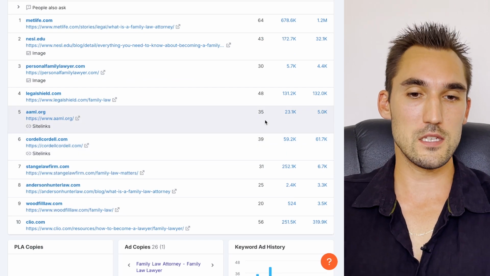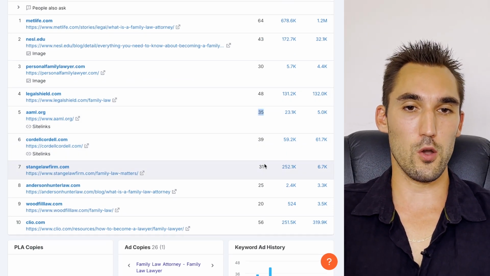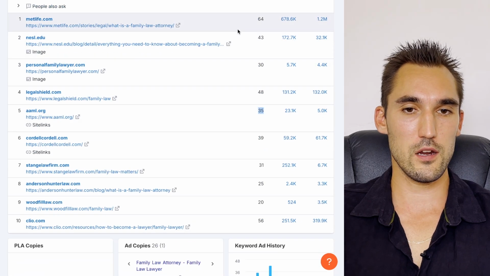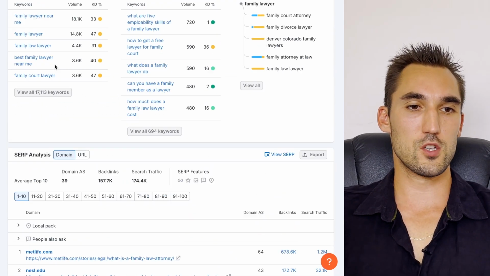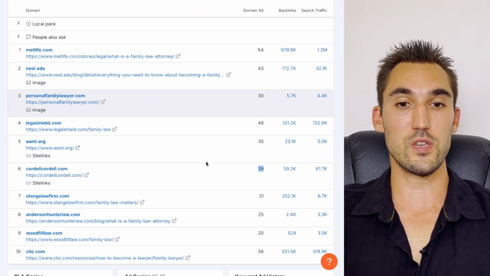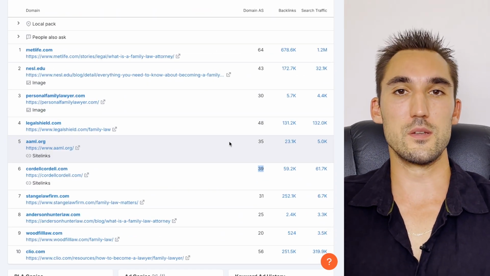Now, what will happen is sometimes you'll find keywords where one or two websites here will have a very low score. Let's say, for example, you got all these, and let's say this was an 8, then that would typically drop the score dramatically because it indicates that you can rank for this with a lower score or a lower domain authority.